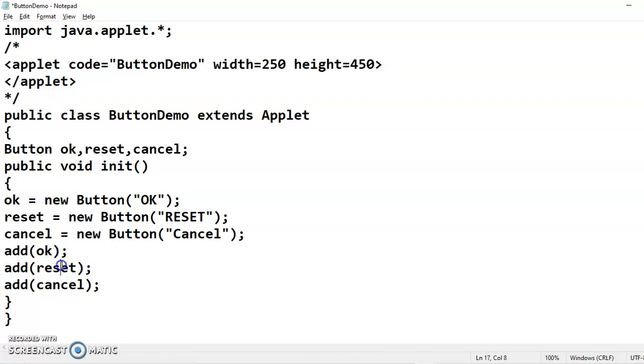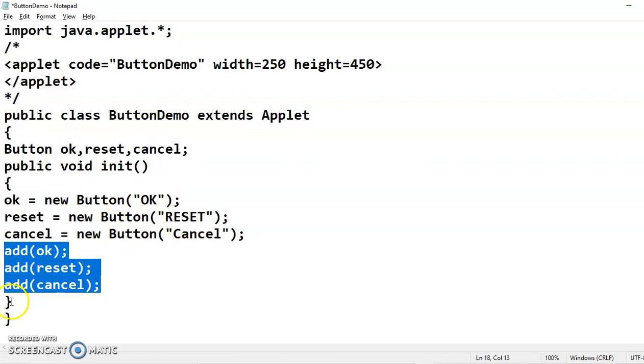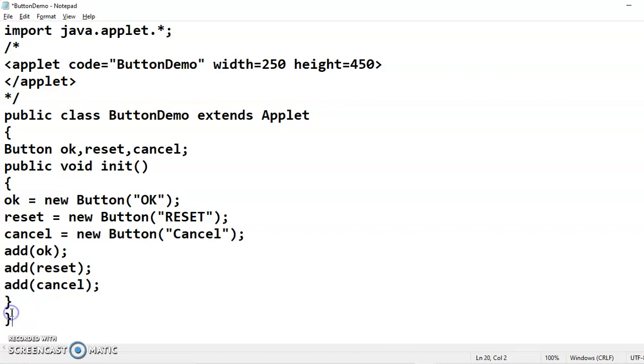Here you will use the object names which are specified here. You are not supposed to use the captions. Your string is specified here, you are not supposed to use this. You are supposed to use the object names. So we'll add all 3 buttons. We'll close the init method. We'll close the class.